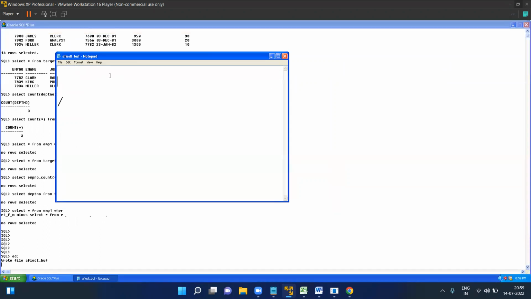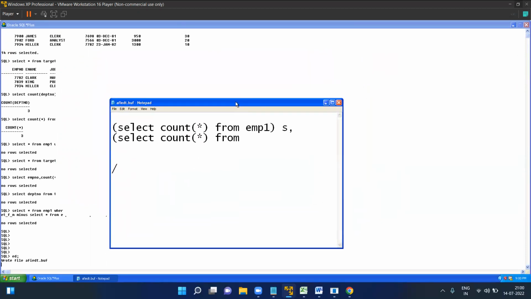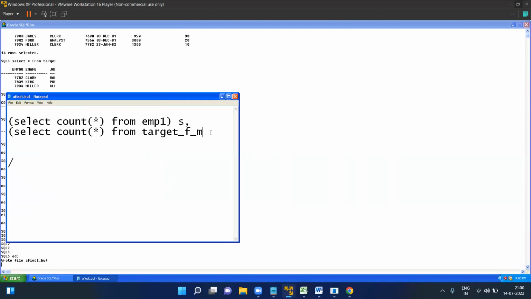See now, guys, see here. Now, if I want the source count, what can I write? Select count of star from the source table. Yes or no, guys? Yes. This I can mention as source. Now I can give a comma and write select count of star from the target table. Suppose the target table name is target underscore app underscore m something. This is the target table. This is my source table. This is my target table.